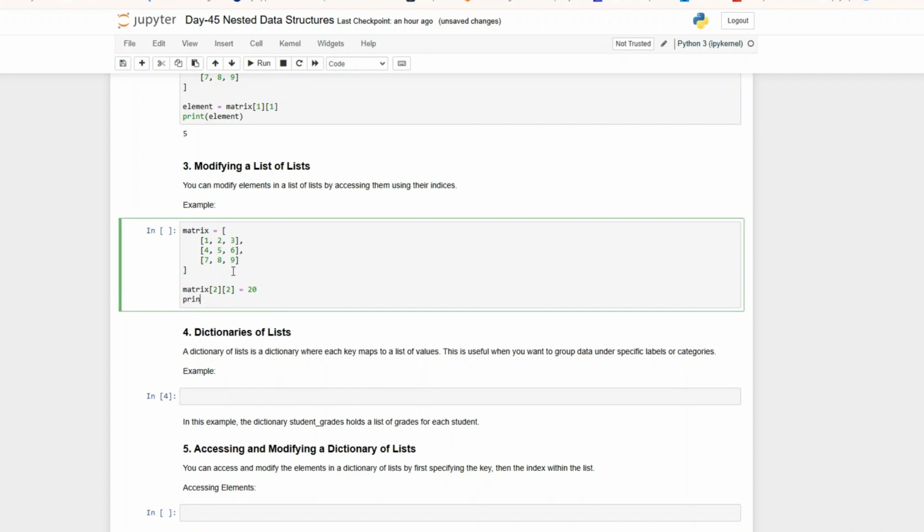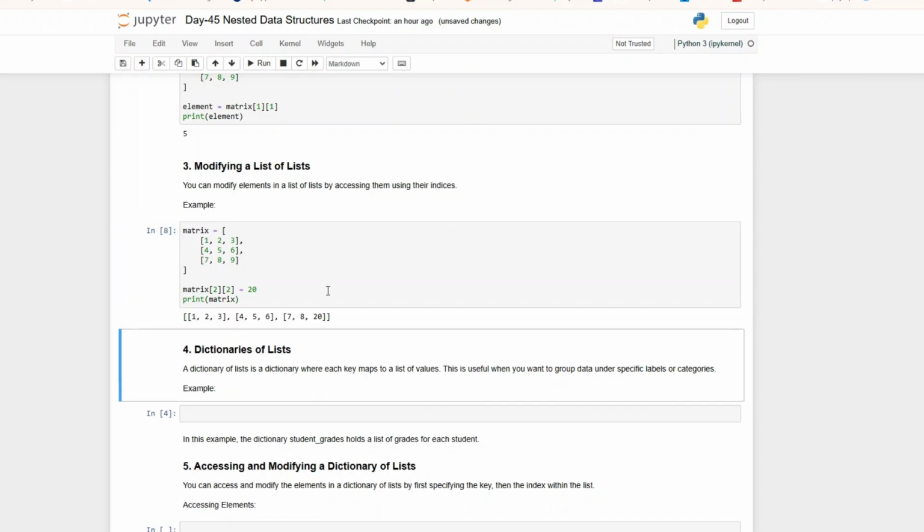And if I print matrix, my 9 would become 20. So let's run this. Say 9, it's 20. You can do this for any item in your list of lists if you want to modify it.